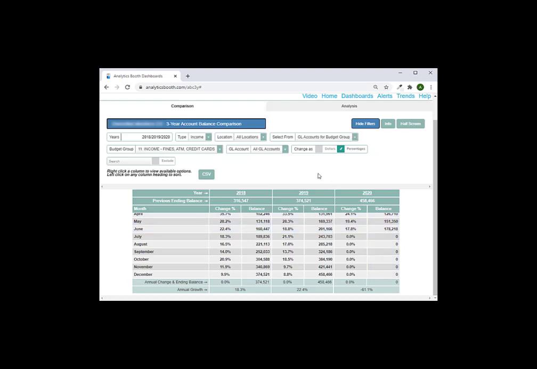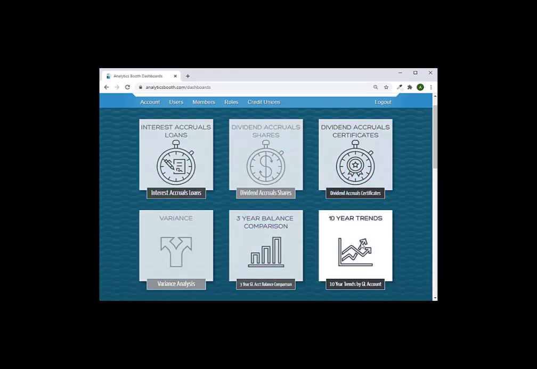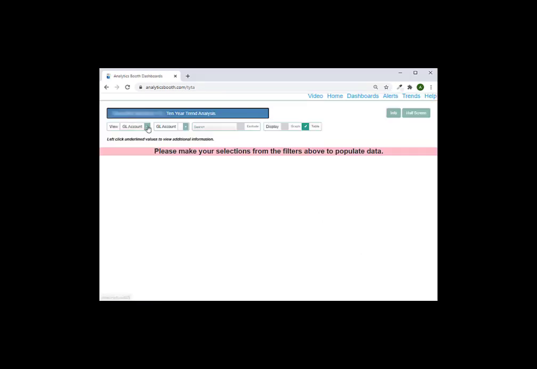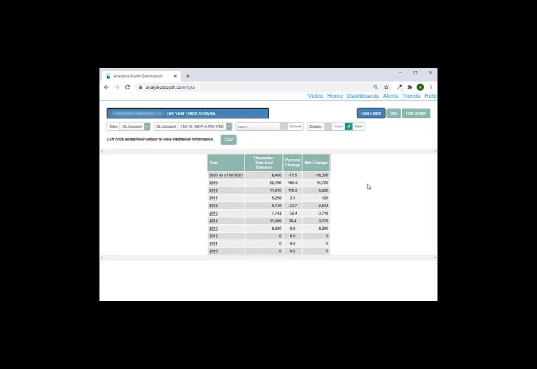So let's flip out of here, go back to dashboards, and this time pick the 10-year trends. Now let's do the skip-a-pay fee again. Just pick a GL account. Let's do the search. There we go, 154.10. And here, it looks like the first time that program was offered was 2013. That might be the year they converted to our system, which would make sense as to why the prior years in this 10-year time frame are entirely empty.